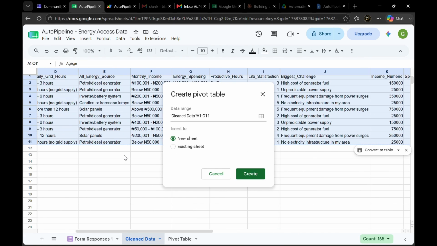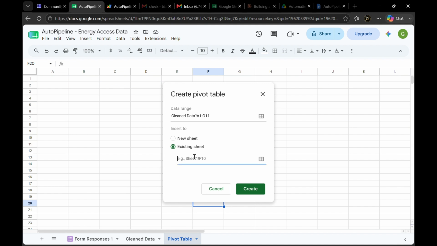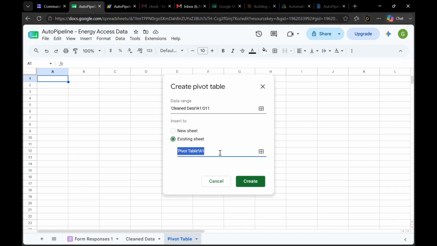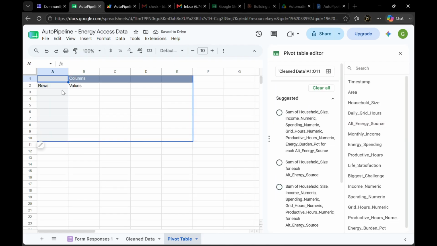So we're going to create it in an existing sheet. This existing sheet is going to be this particular sheet, which is the pivot table sheet. So we're just going to reference it. Because you are trying to reference a particular cell, I'm just going to place it in cell A1 here. Then I'm going to click create. You can see our pivot table has been created.